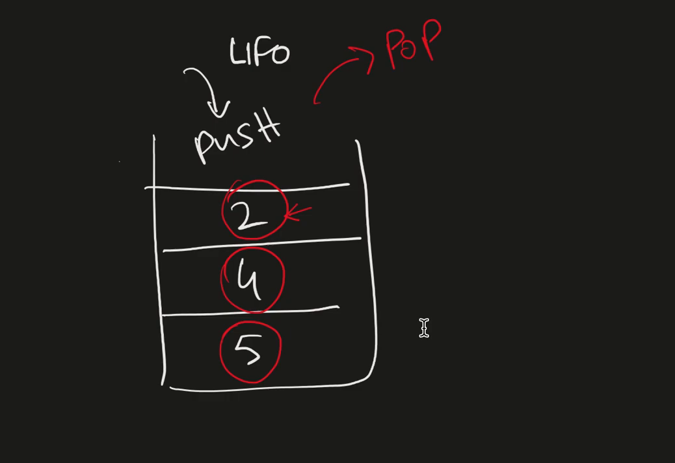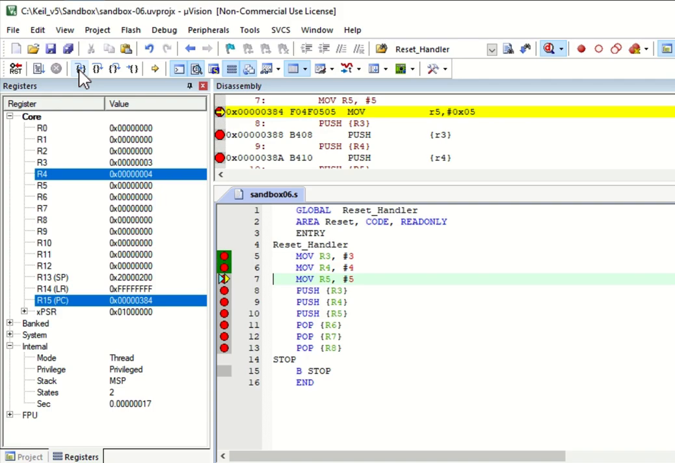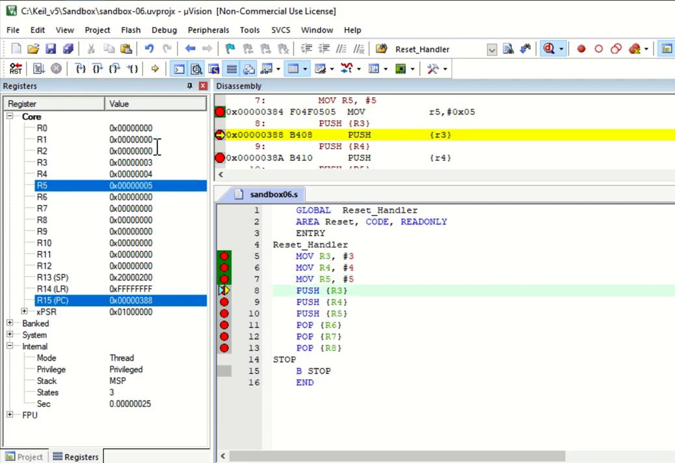Now let's have a look at how this aligns with assembly programming. I've got a bunch of lines of code and I want to go over them one by one. I'm already in debug mode and I've got these breakpoints set up. From line 5 to 7, I am moving 3, 4, and 5 into registers R3, R4, and R5. So this is pretty straightforward. Let's go ahead and step through these three lines. I can see 3, 4, and 5 in R3, R4, and R5. So that is super straightforward.